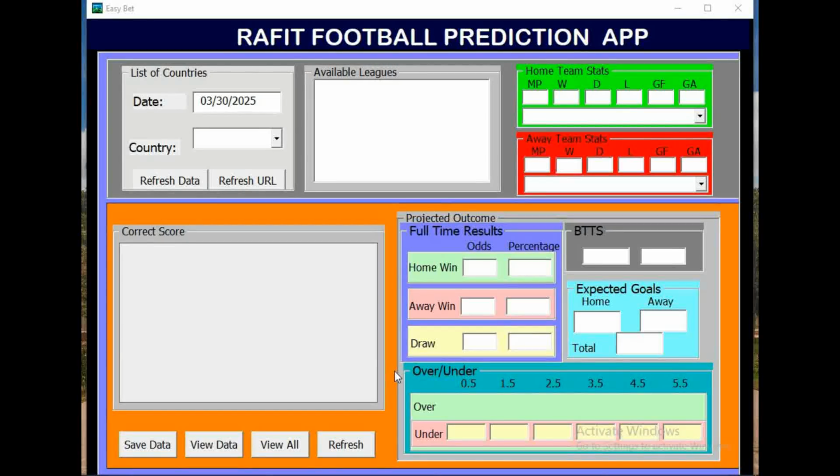I am Raphael Ademo. Today I'm very excited to be coming your way with a demo video of the EasyBet football predicting app. This is a software that can be used to predict the outcome of football matches even before they are played. Make sure to watch this video to the end so that you know why this football predicting app is a must use for anybody who is seriously into football sports betting.